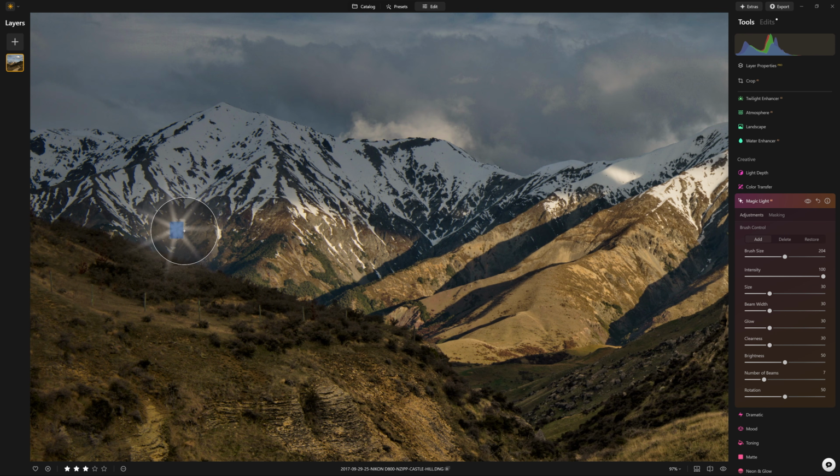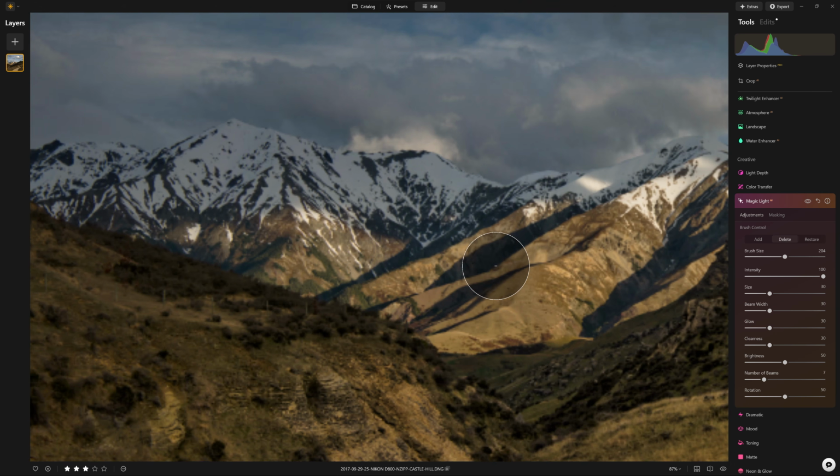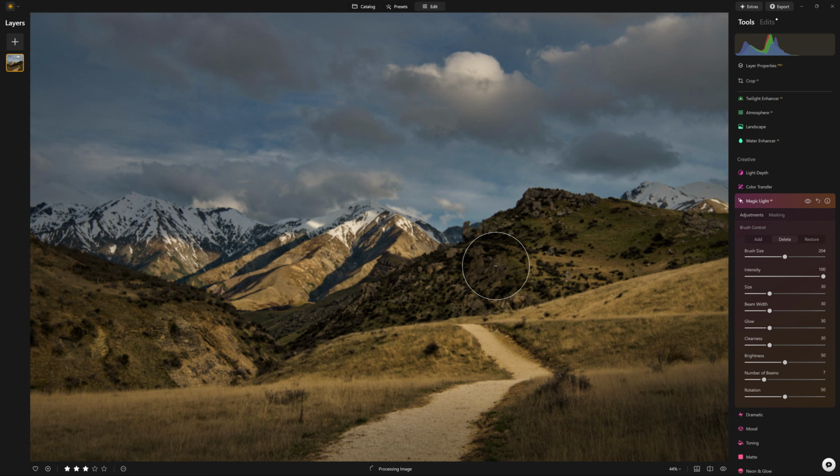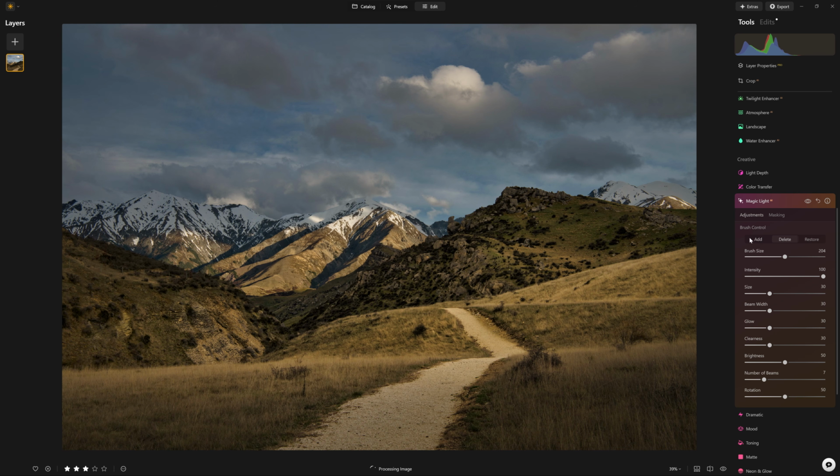So for example, this very bright part of the mountain, it thinks could be a light. We need to remove that. We don't want the light coming from there. And now we can actually come in and decide where we want that light to come from. So I'm going to put a big old spot right up here.